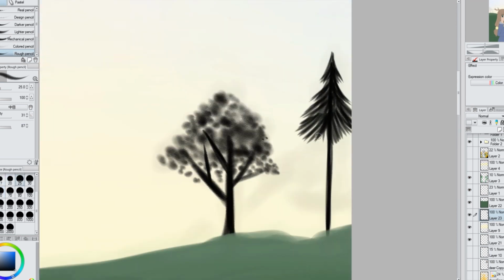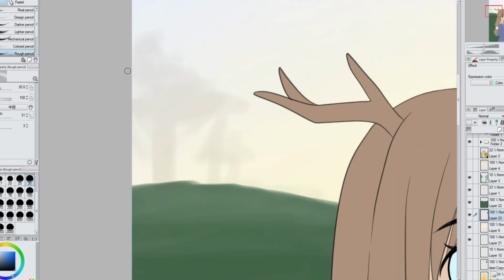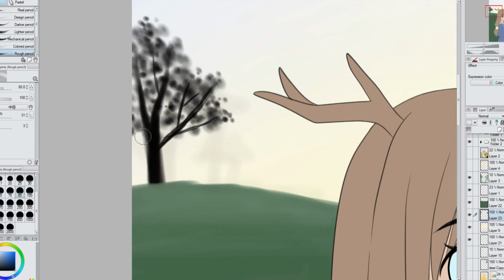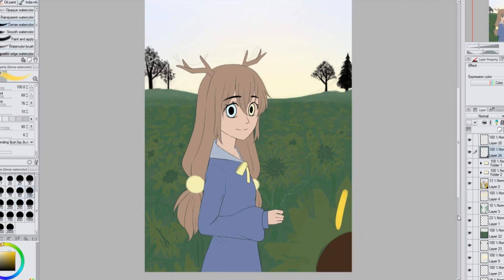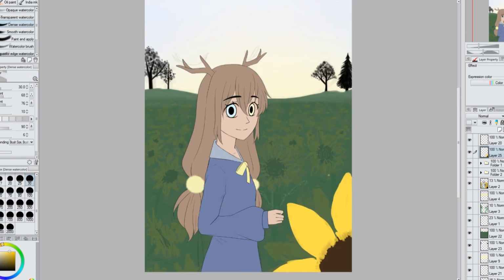For the background, I have some hills in the back, and I'm going to have some trees. I used the rough pencil for this, and I made it kind of softer, and I just made some abstract shapes that look sort of like trees. And I'm going to blur these out later so they're not as much in focus. And now I'm moving on to the sunflowers. I'm starting by working on the sunflowers that are really close to us.